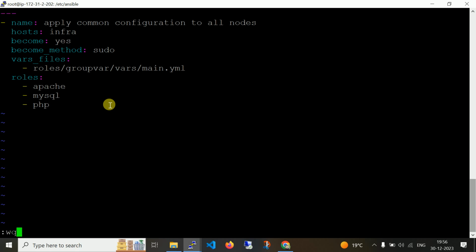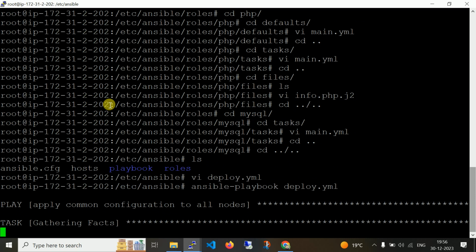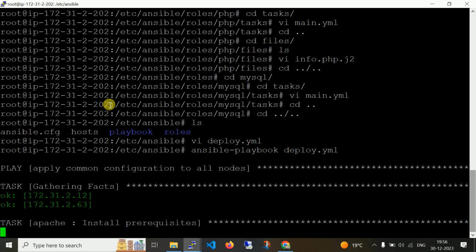So let me run this ansible-playbook deploy.yaml. So gathering the facts, first it is trying to identify the infra node. Let's first open with the Apache role.